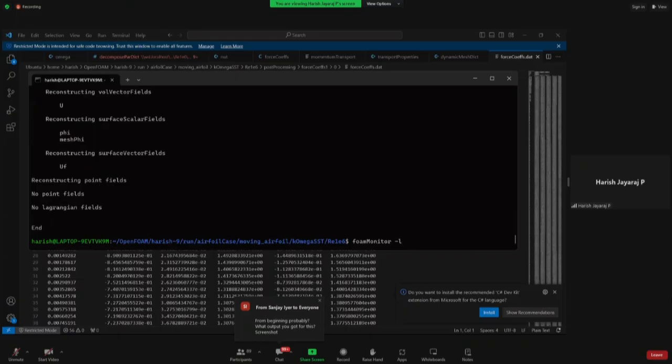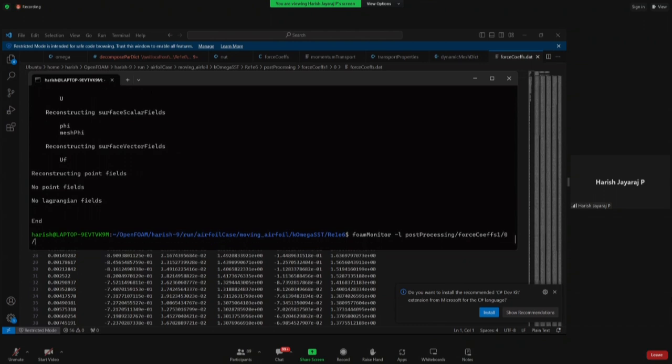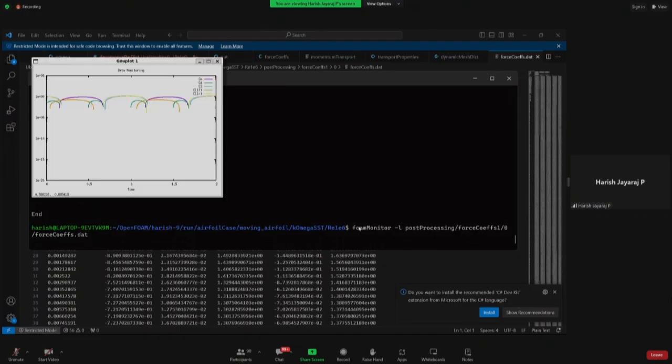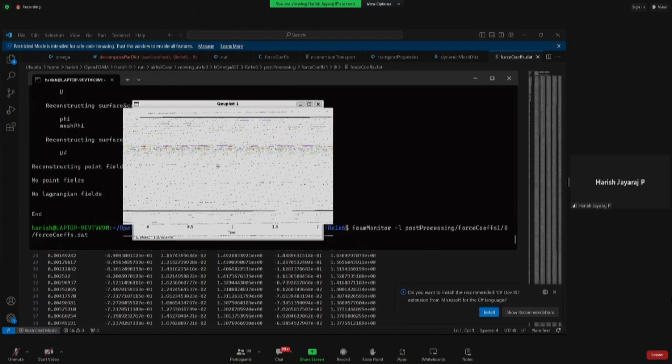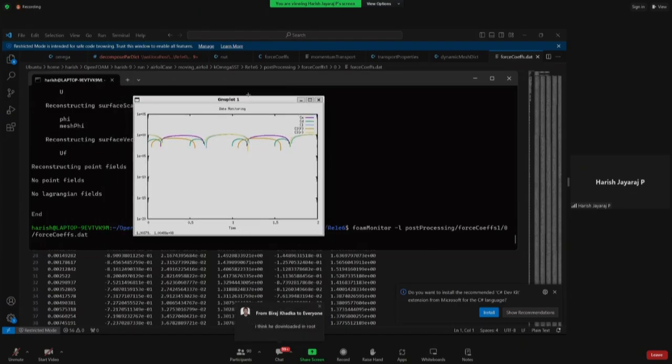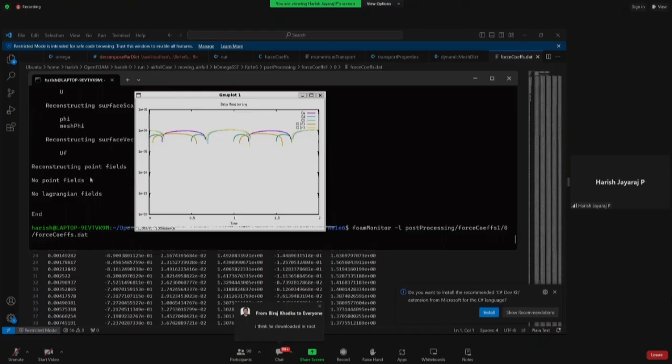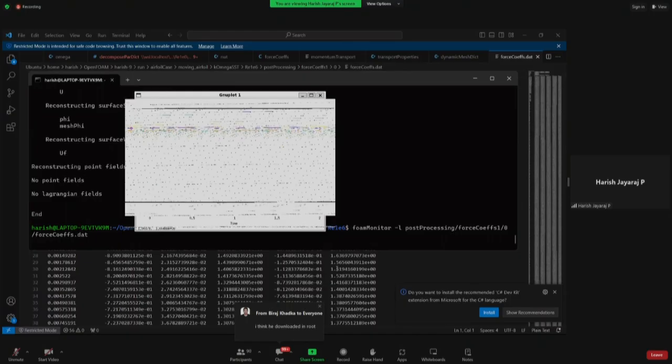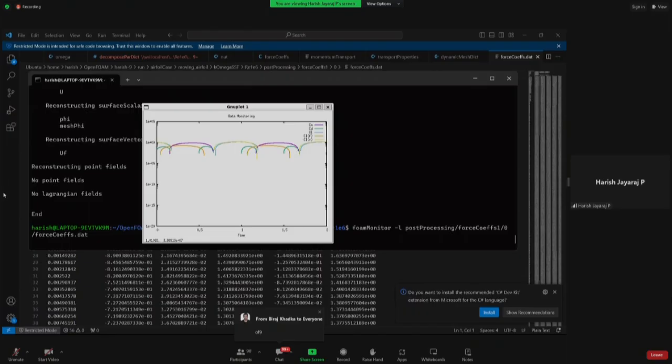Then we are going to navigate it. So the folder is post-processing folder. Inside that we have force coefficients. Inside that we have 0, and inside that we have the force coefficients.dat. So after I type this, I can give enter, and we will get a GNU plot which will look something like this. Sometimes it crashes based on the system. So that is the force coefficient file which we are getting.